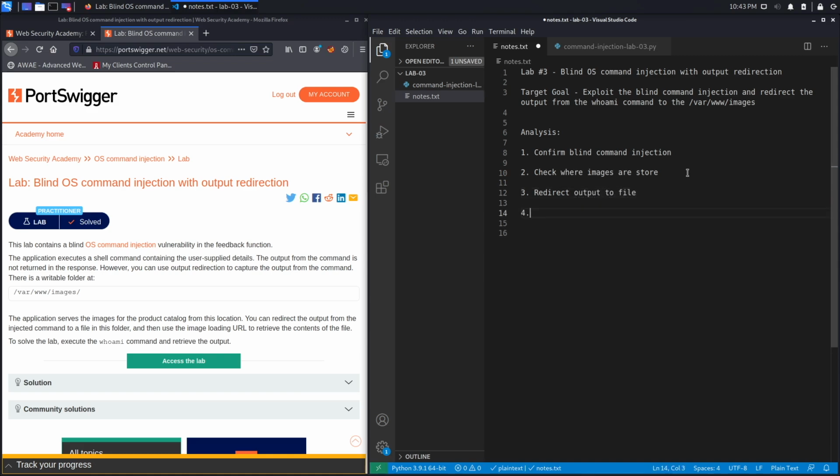And then the fourth step is to check if the file was created, or if it's overwritten if you decide to overwrite a file that already exists. But we're not going to do that because that's destructive, and we're going to create our own file. All right, let's save this.